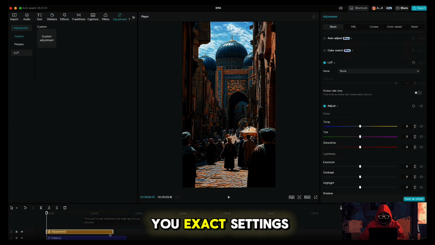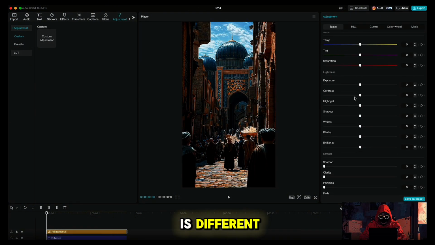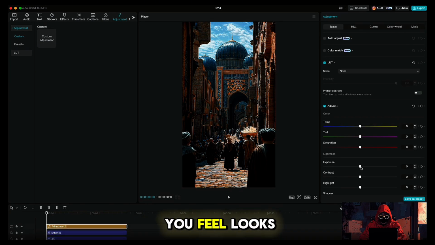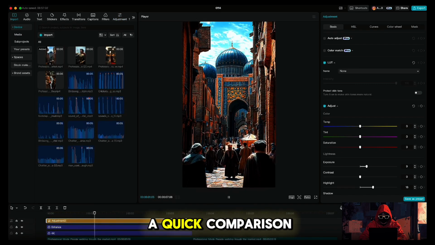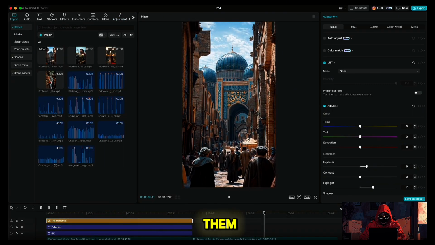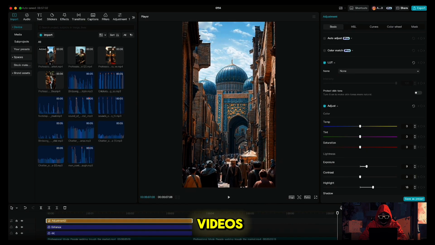For even better results, add some adjustments to your video. I can't give you exact settings because every video is different. You'll need to experiment with the adjustment options and tweak them based on what you feel looks best for your video. To give you a quick comparison, I'll show you the difference between using filters and not using them. Repeat this process for all your videos and you'll create a stunning cinematic masterpiece.